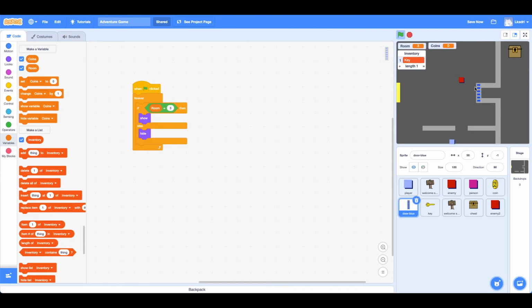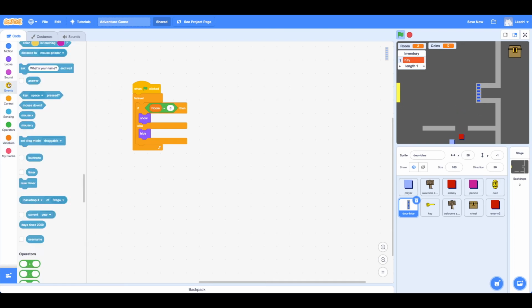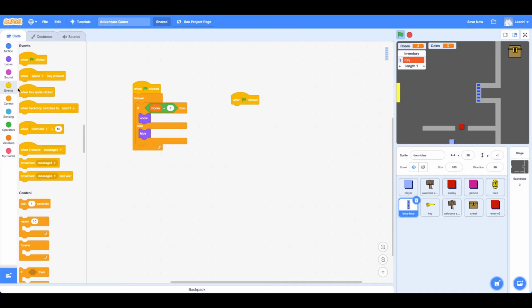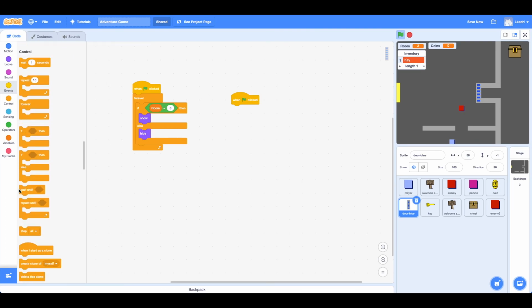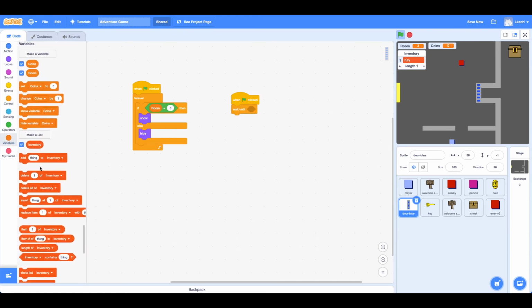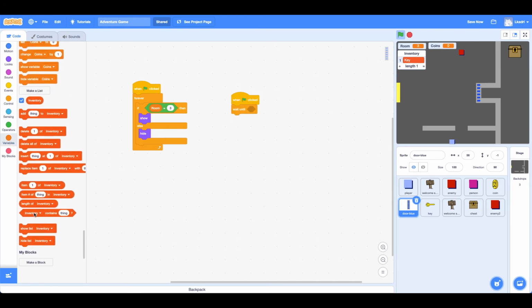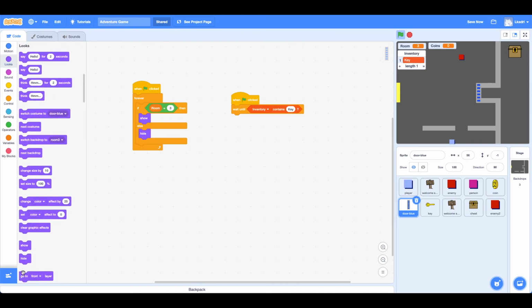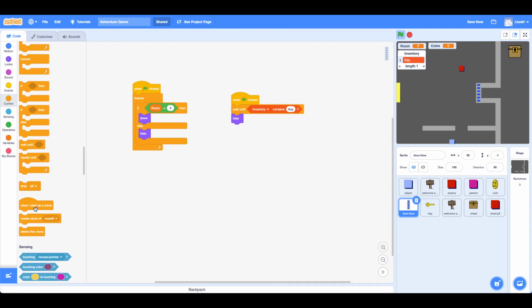Now I want it to wait until the player has the key for it to open. So if I use another when flag clicked and then a wait until block, I need to go to variables and look for inventory contains. So inventory contains key, and then we want it to hide and stop all other scripts in this sprite.